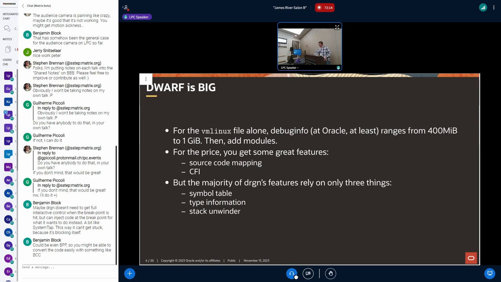Another motivating factor I have here is that DWARF is big, and this is just based on the files that I had on my laptop, but for, say, a vmlinux, the core kernel in our distribution, the debuginfo size can range from 400 megabytes, hey, that's not too bad, all the way up to a gigabyte. Just for the vmlinux, and then let's talk about kernel modules. Depending on how many you've got loaded, that can add a few hundred more megabytes.